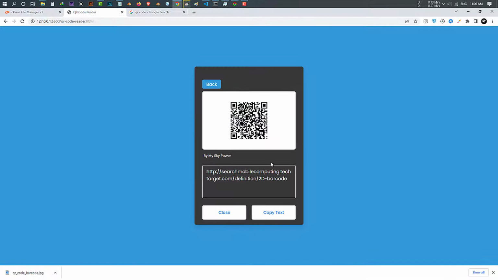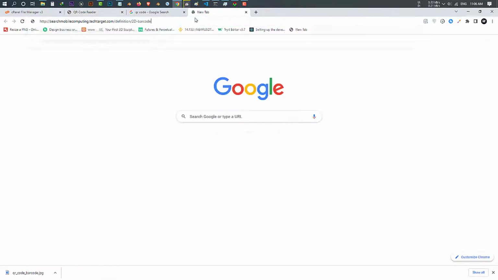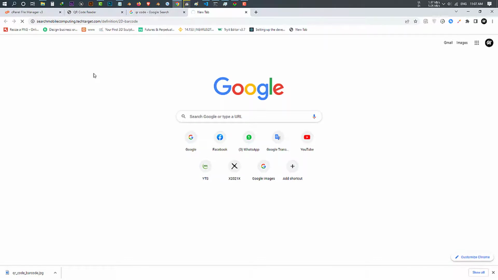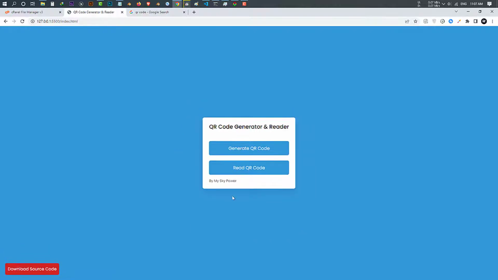scan this QR code. As you can see, it scanned the QR code for me and gave the text for me. I can also click this button to copy this one. The text is copied. Now I can paste the text and go to that website. As you can see, this is very easy and really cool. So you learn how this works, how to generate a QR code and how to read a QR code in one application.